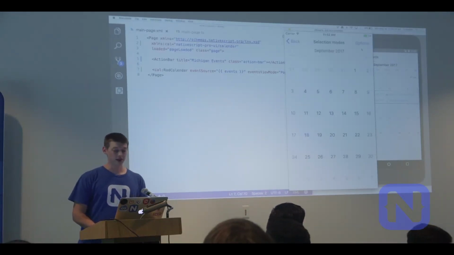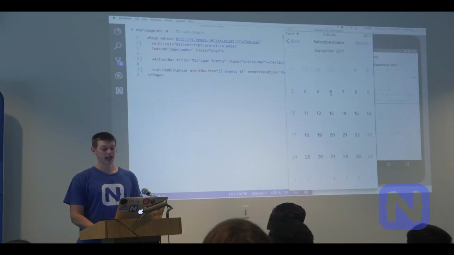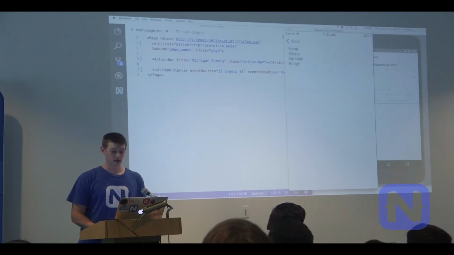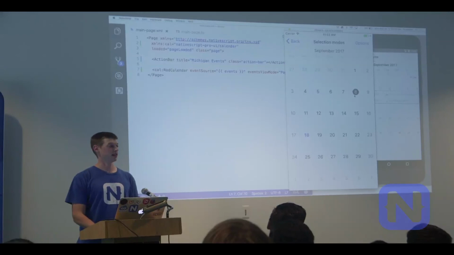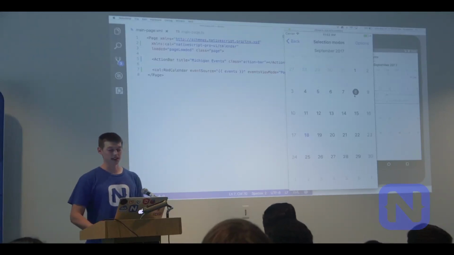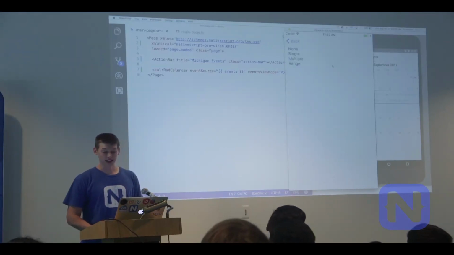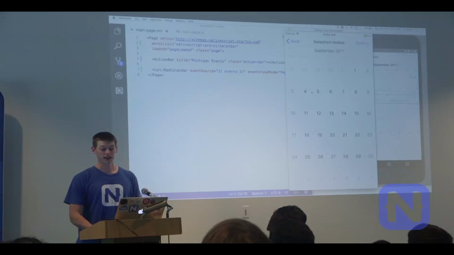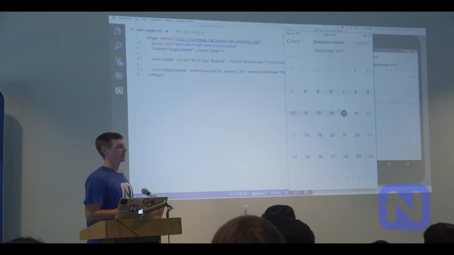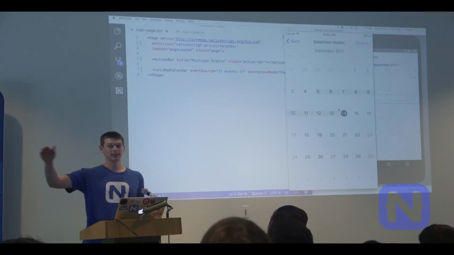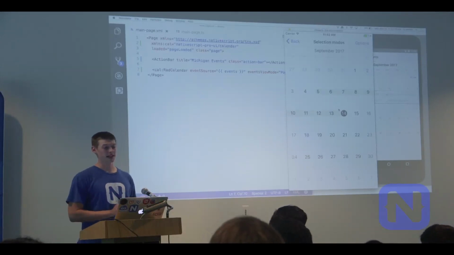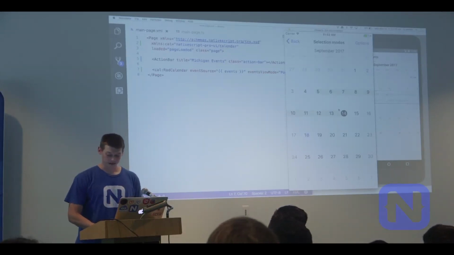There are selection modes. So imagine you're building an app where the user needs to select a date. Maybe they're scheduling an appointment or something like that. You can build that into it. There's range selection as well. So think you're building the next great hotel booking app, and you need your users to pick what days you're going to be in a certain town. That's built into this control as well.